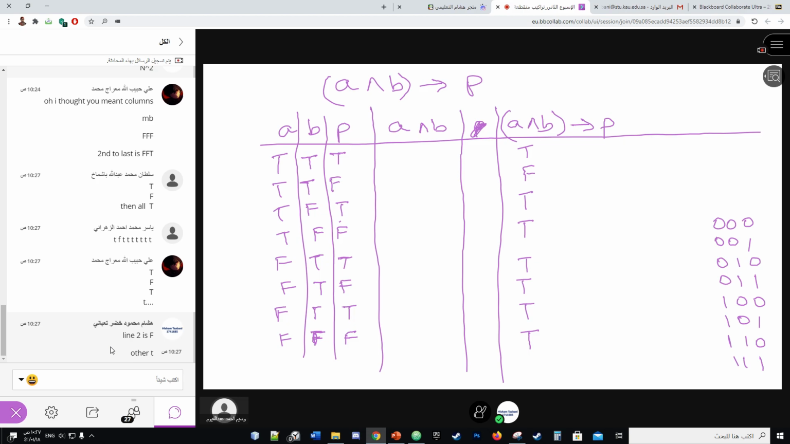So A and B, true, true is true, true, true, true, true, false, false, false, false, false, false, false. So we look at the fourth column first, and then this. So TT is T, TF is F, FT is T, FF, FT, FF. Very good.